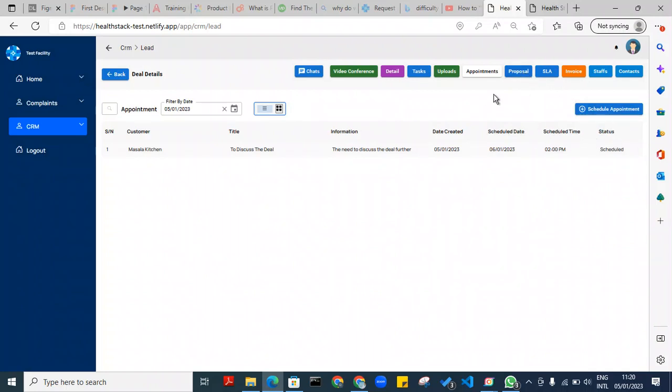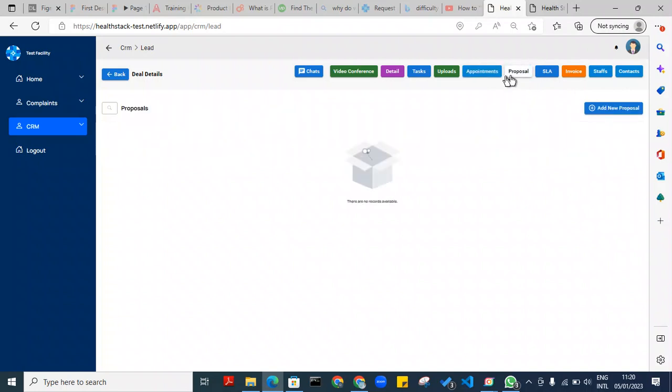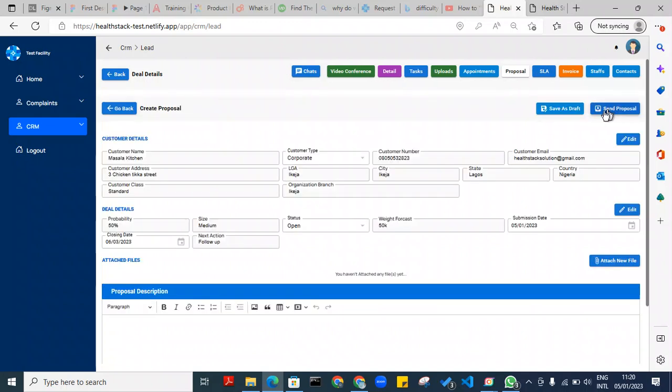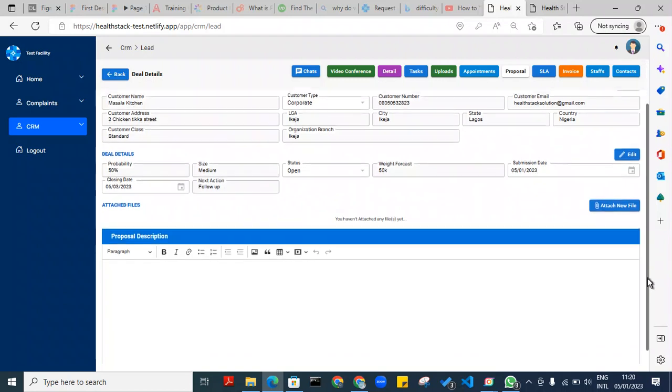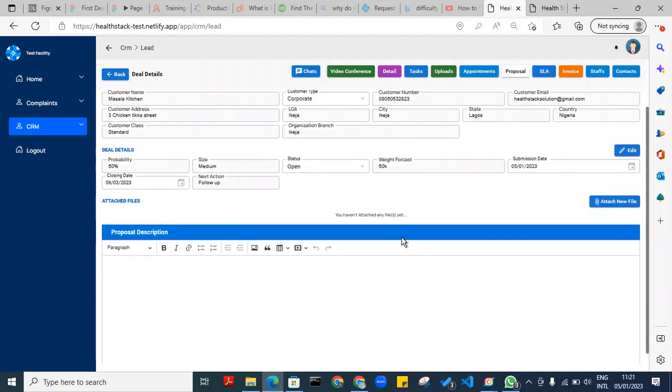At this point, we would create a proposal. Click on the tab proposal and add new proposal. So here we've just clicked on add new proposal. You can see customer details and deal details. The reason why we have this here is because you might need any of this information to prepare that proposal for the client.